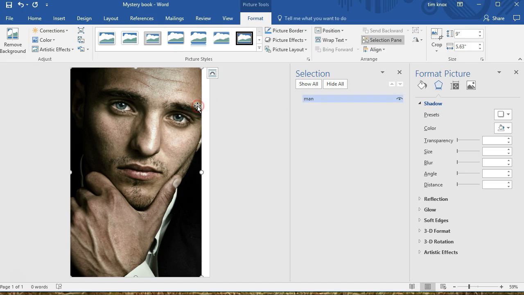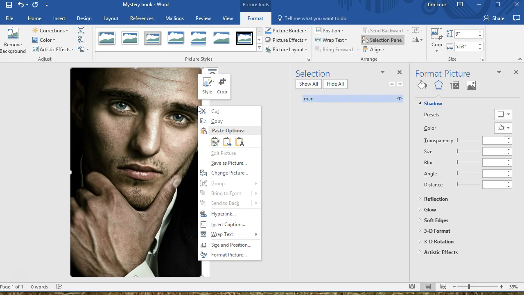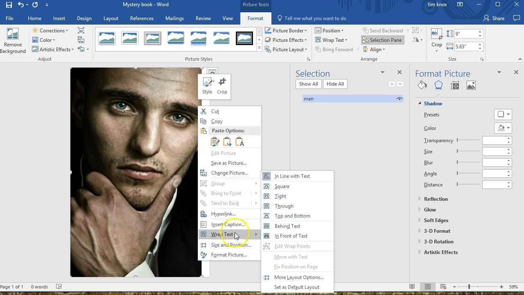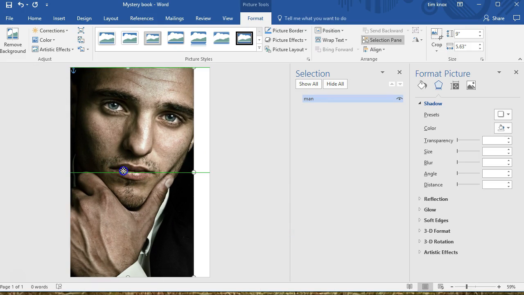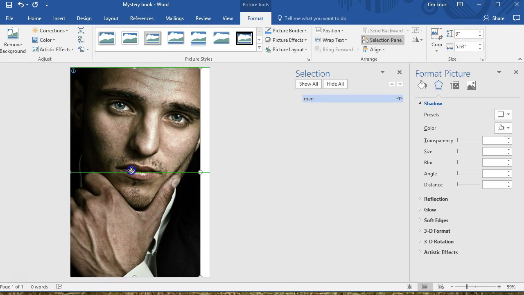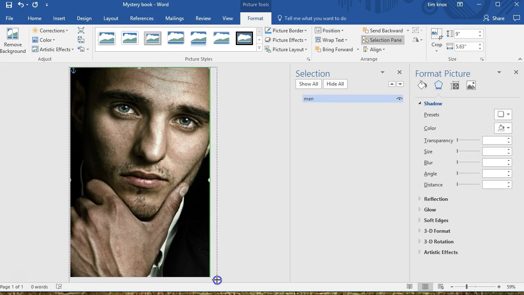And of course, to move it around and manipulate it, we need to right-click, wrap text, behind text. So now I can grab it and move it where I want. So I want the image to take up the entire cover of the book. So I'm going to have to enlarge it a bit. All right, so as always, we start building our elements from the back and bring them forward. So this is going to be our background as well as our cover image.